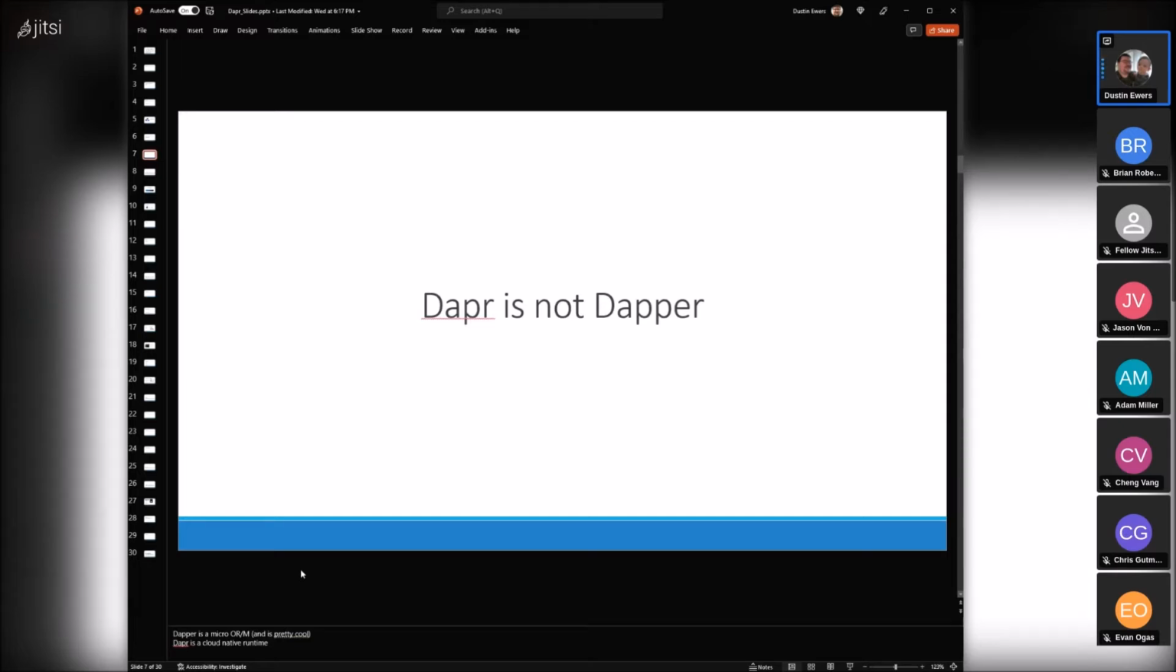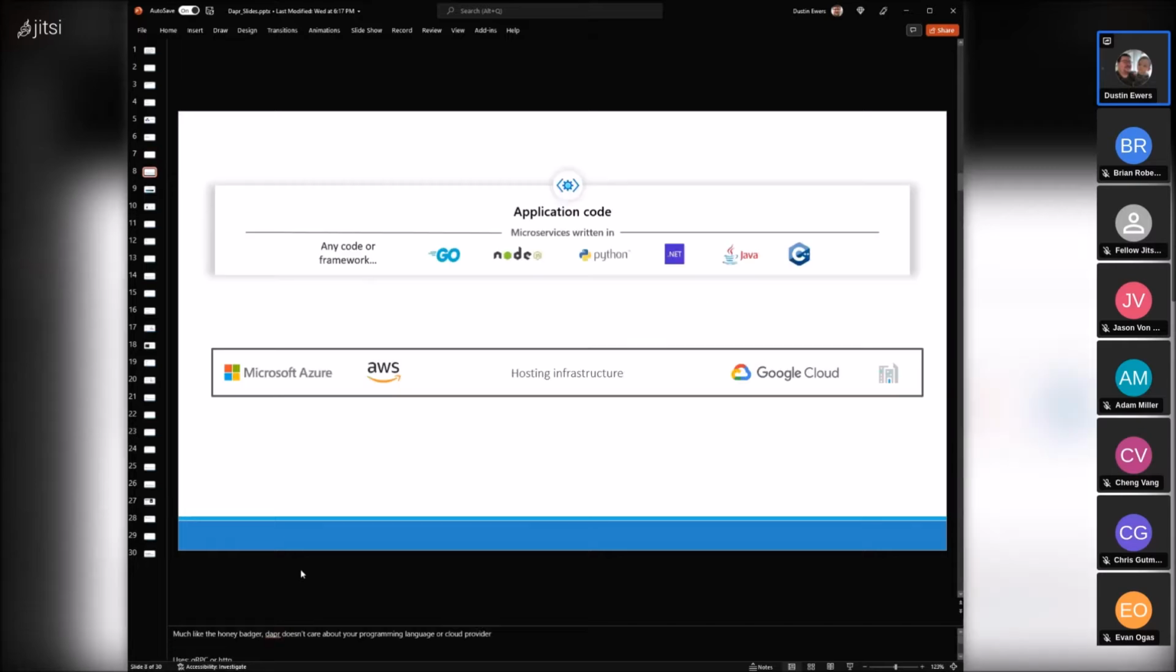Dapr, D-A-P-R, is not Dapr, D-A-P-P-E-R. Throw up an emoji or something if you've used Dapper, the ORM. So, again, Dapper is a pretty cool ORM, but it's not the same thing. I really wish that the Dapr people would have named their stuff something else, especially because Dapper, the ORM framework, definitely came first by a long shot. But there are 2 problems in development: naming things and cache invalidation. Yeah, exactly. Stealing names is easy.